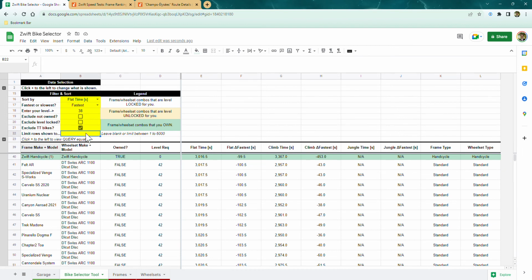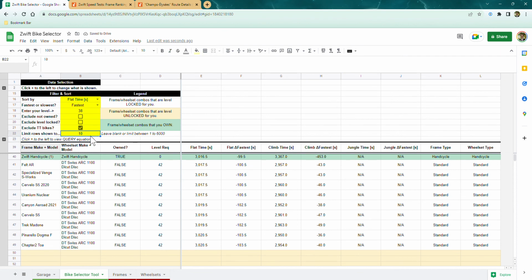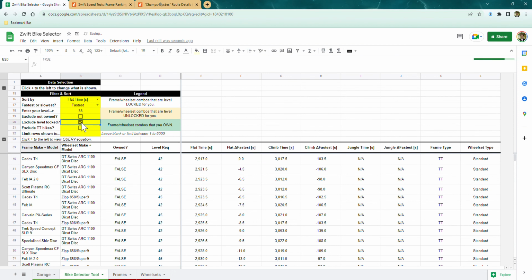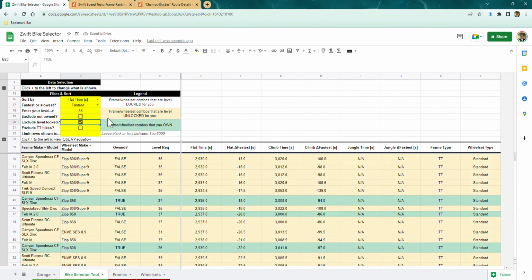And so that's basically how it works. You can also limit the number of rows. Say you just want the top 10, you enter 10 and it will limit it to 10. If you leave it blank, it will show every possible one. So that's basically how this works. Hopefully you find that helpful.